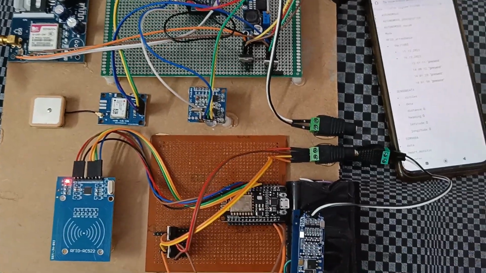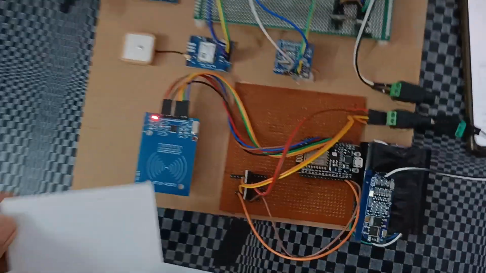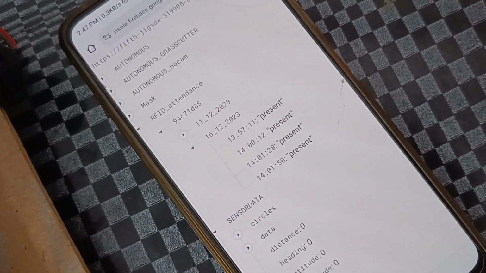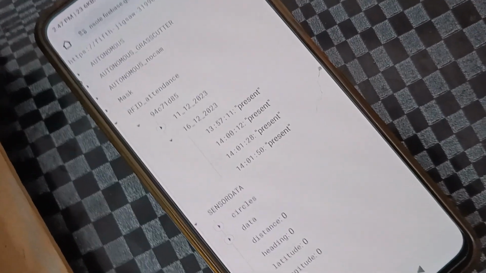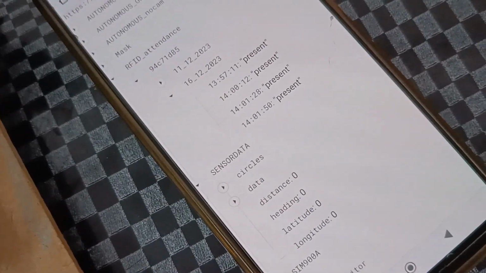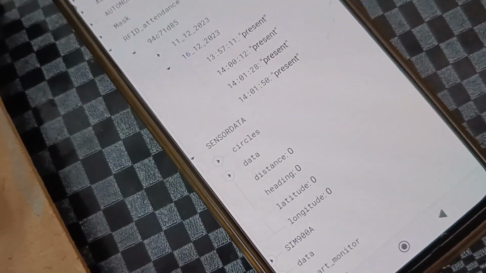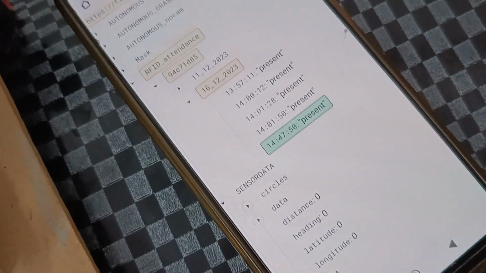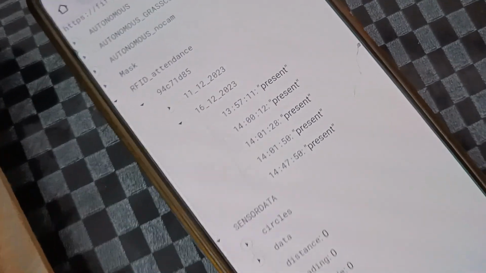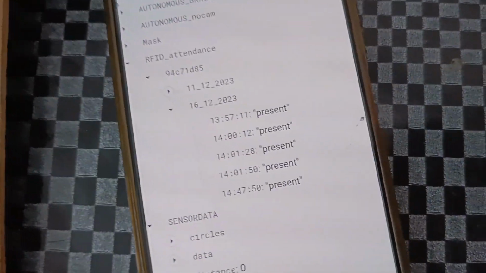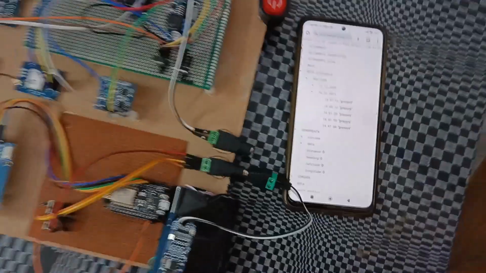So let's see the working. Here we have the cloud DB, and I'm going to tap and mark my cloud attendance. You can see it has recorded my attendance at this time. So for each day we will get the in-time marking. So this is the end of the project.